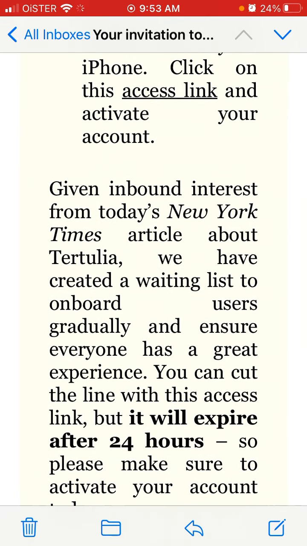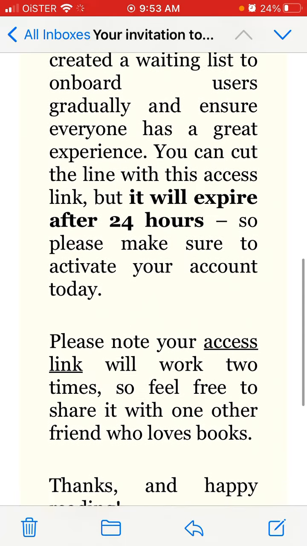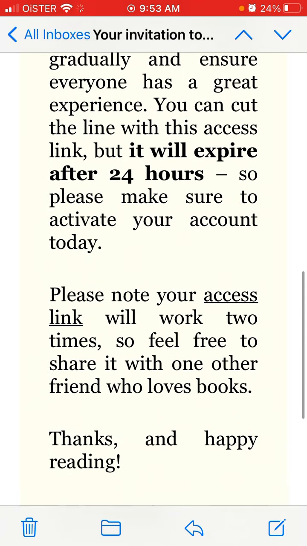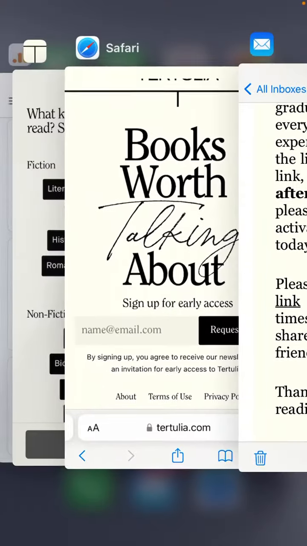So you can cut the line with this access, but it will expire in 24 hours. So make sure to activate your account today. So yep, that's the idea.